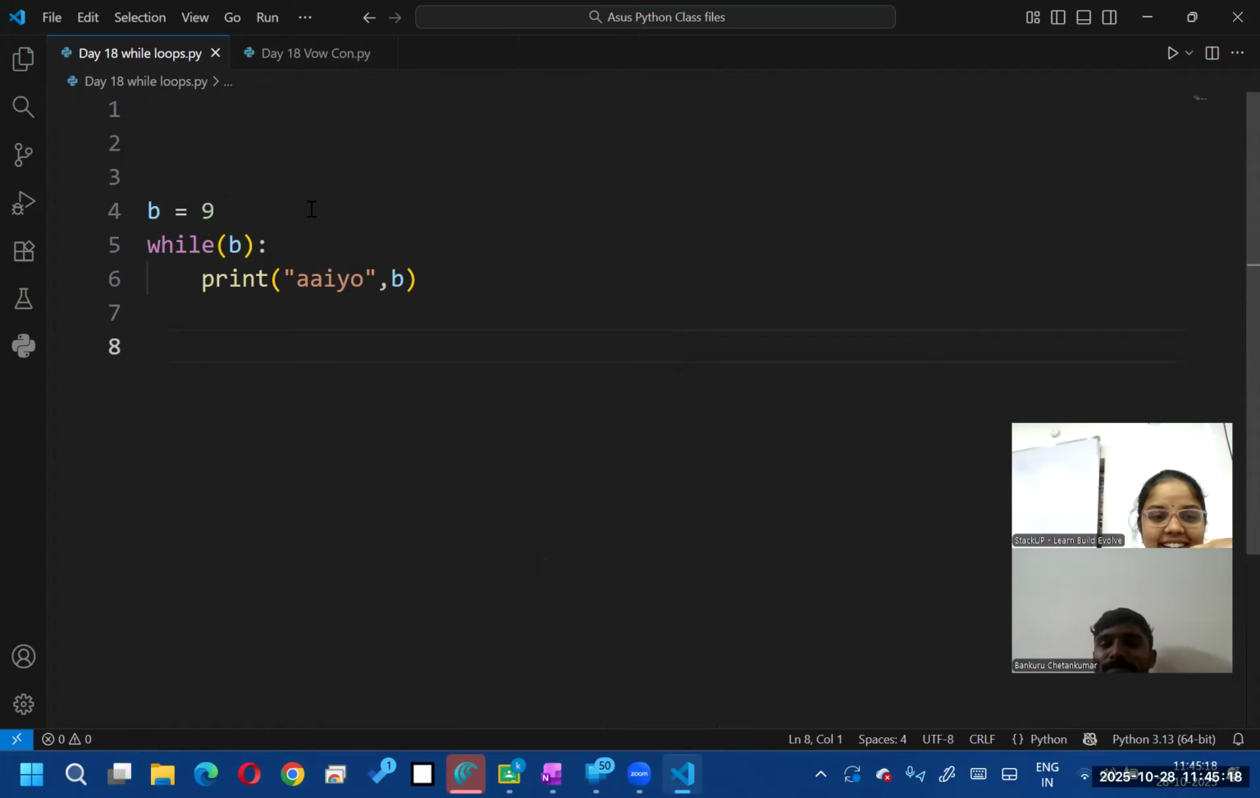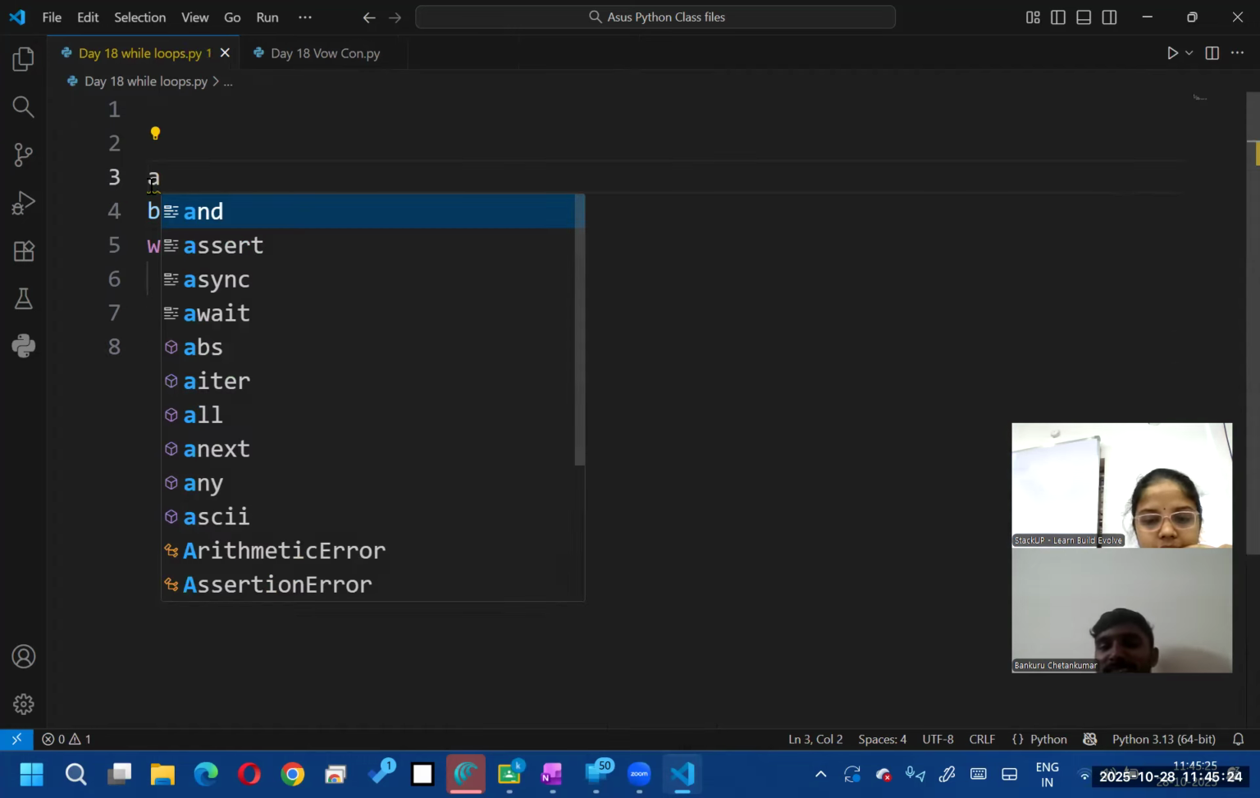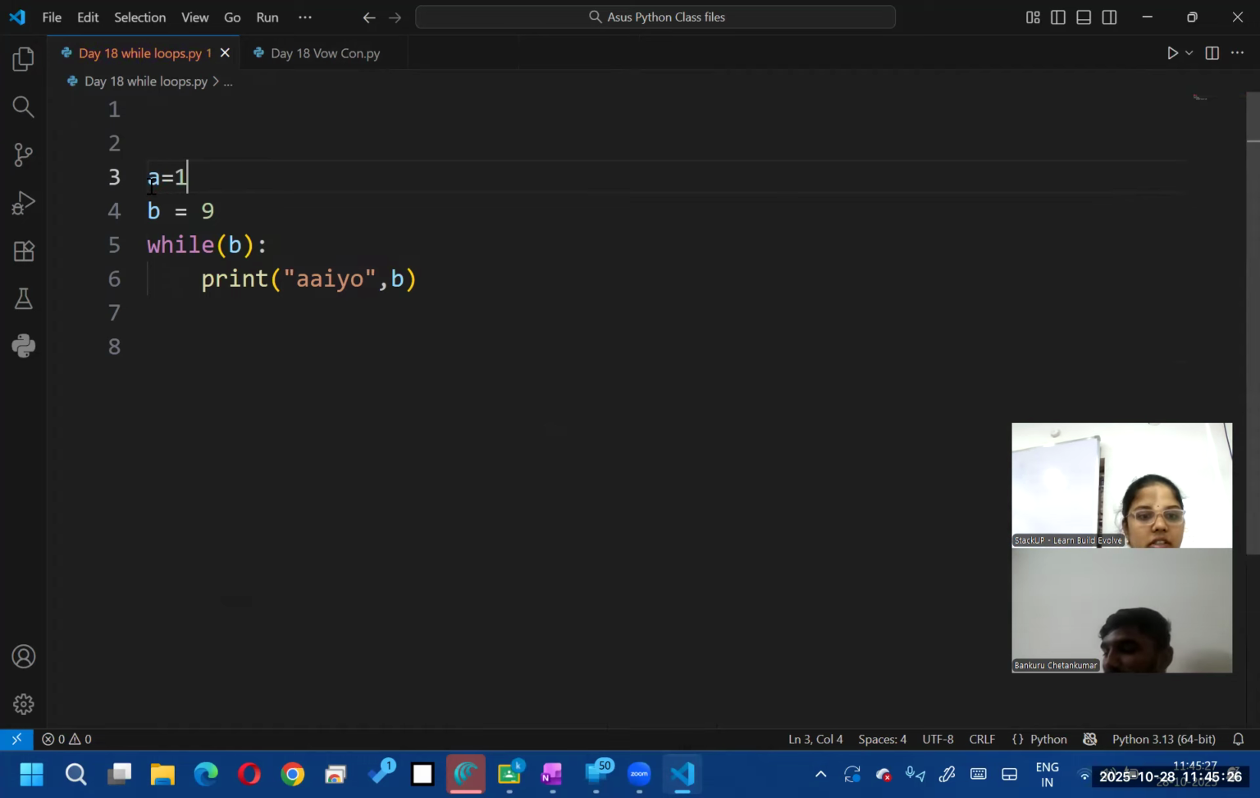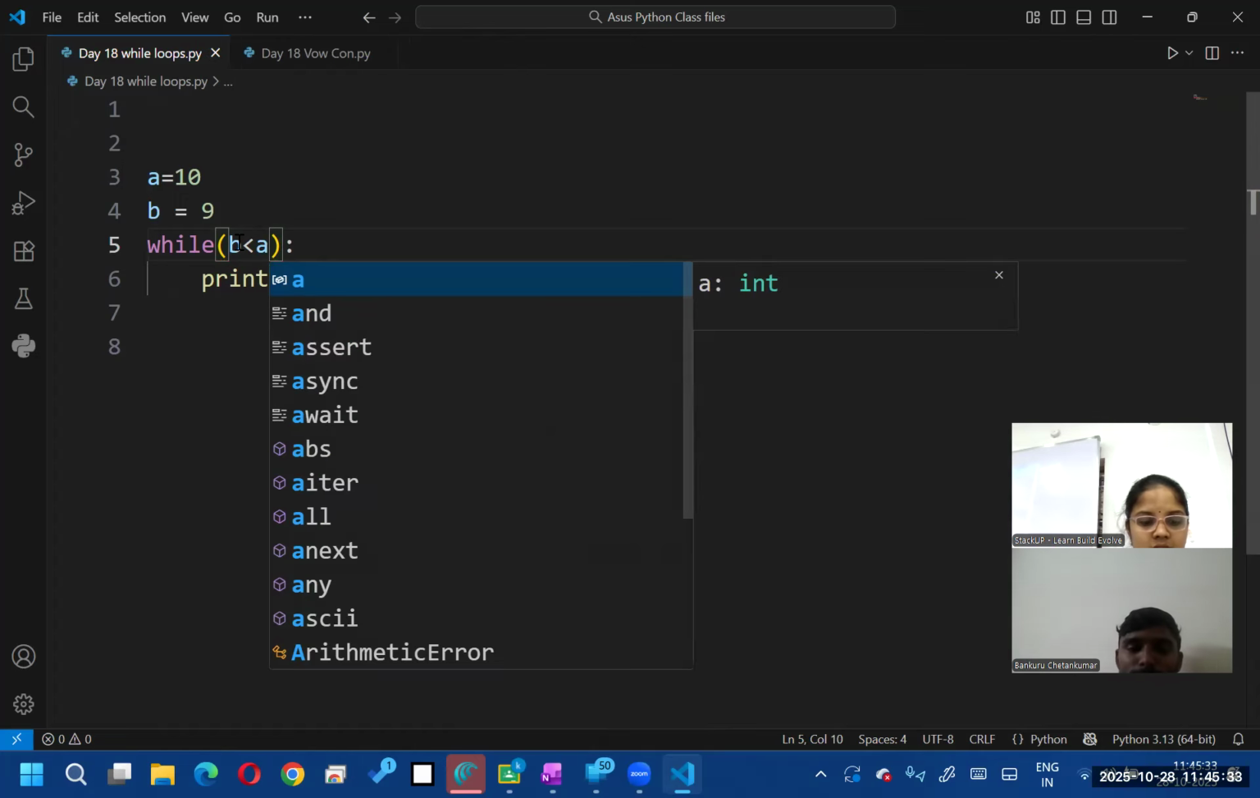The logic is, what will happen when you do bool of 5, bool of a number, it will be true. It is always evaluated to true. Bool of 0 will be false.